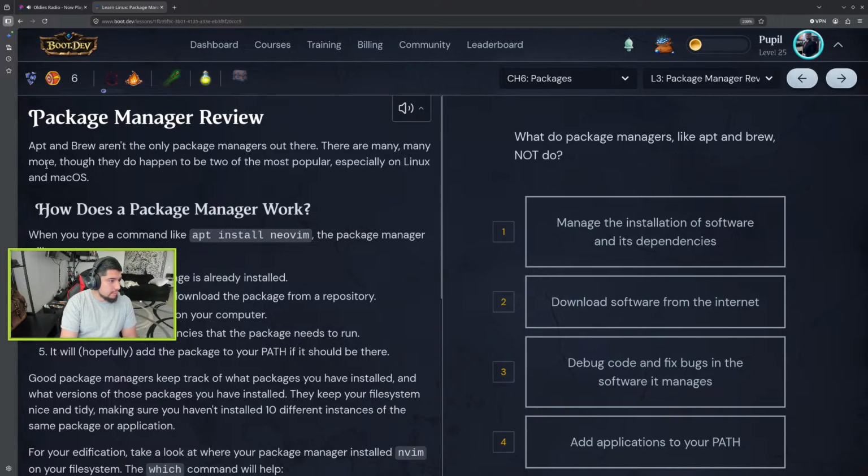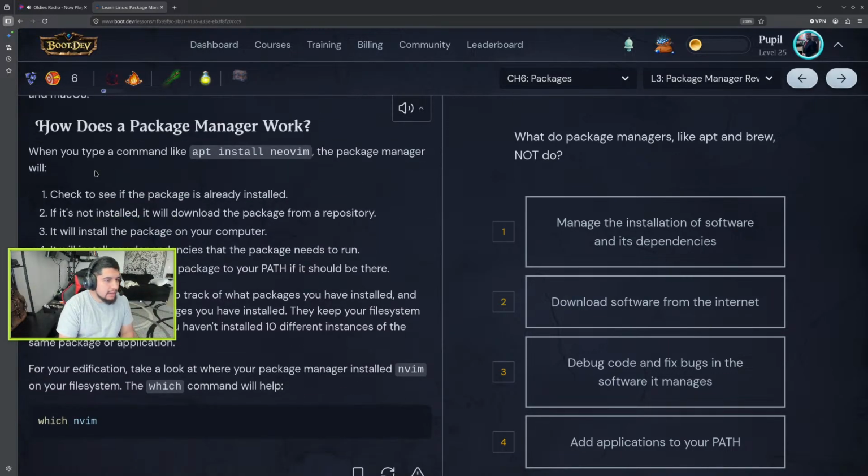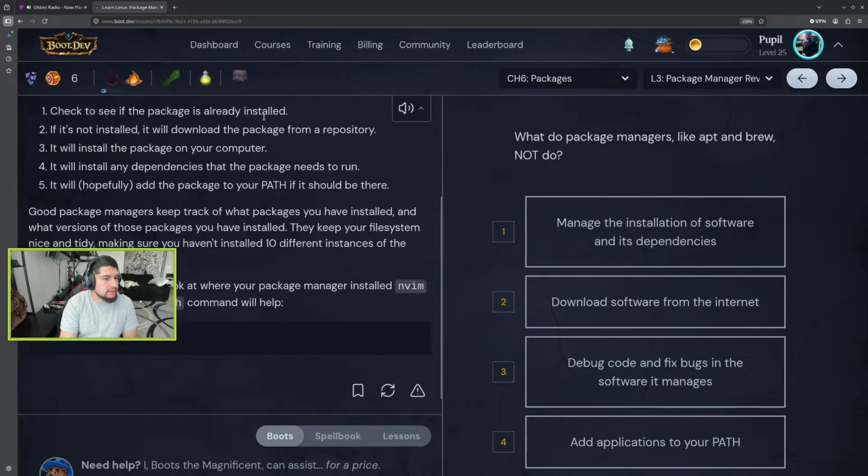Package manager review. Apt and Brew aren't the only package managers out there. There are many more, though they do happen to be two of the most popular, especially on Linux and macOS. How does a package manager work? When you type a command like apt install NeoVim, the package manager will: 1. Check to see if the package is already installed. 2. If it's not installed, download the package from a repository. 3. Install the package on your computer. 4. Install any dependencies that the package needs to run. And 5. Hopefully add the package to your path if it should be there.